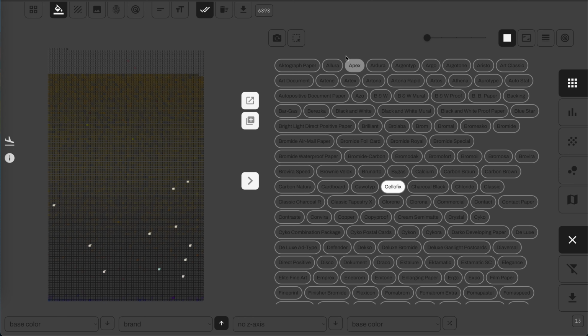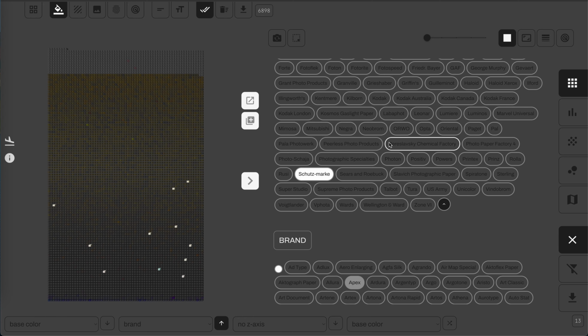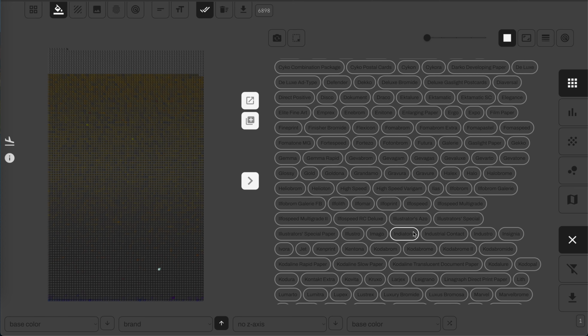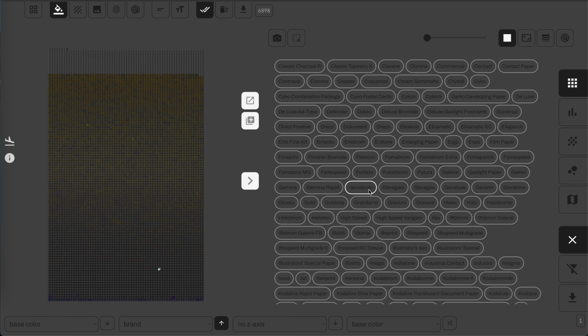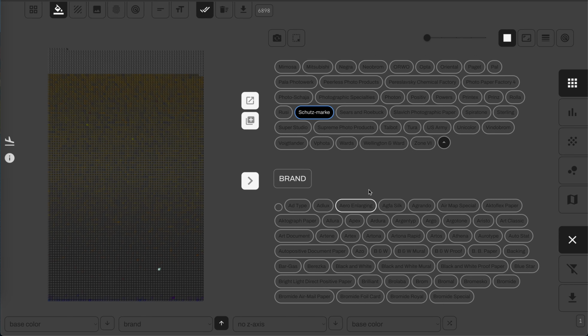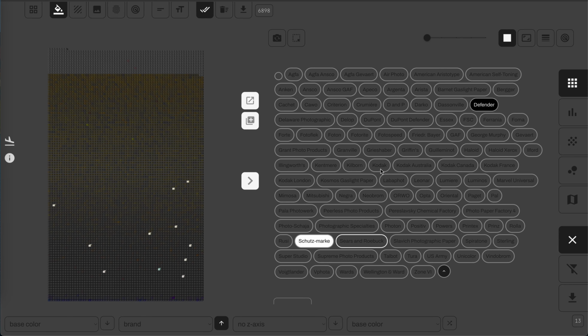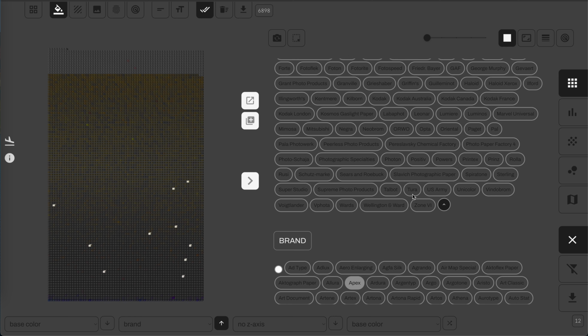And then these are the other brand names. And so if we were interested, for example, in what's Schutzmarke? What were they making? Okay, that's Cellofix. So there's a paper called Schutzmarke Cellofix that also uses the term blue-white. But primarily we have these Apex Defender papers that are called blue-white.